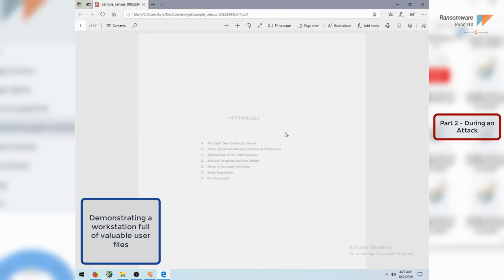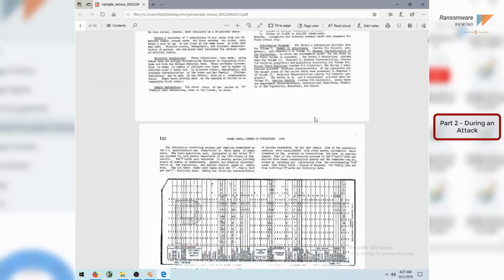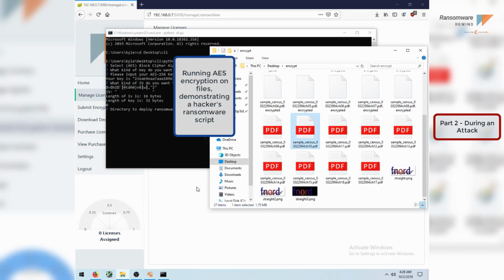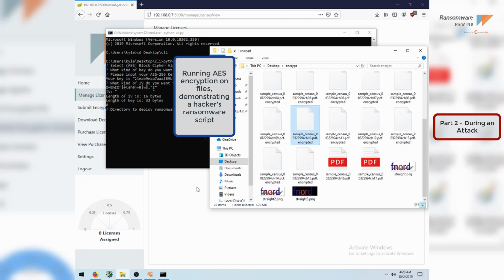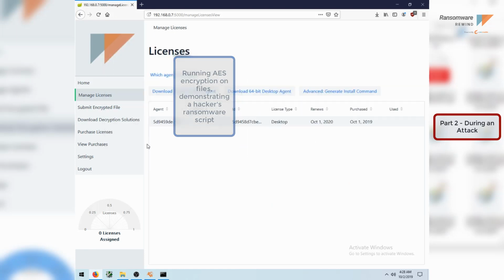In the case shown here, it's a good thing that the ransomware agent is installed on this endpoint, because we're demonstrating a machine that has a ton of valuable user files, whether those are PDFs, photos, financial documents for your business, or other sensitive employee and customer data. Now in the example, just as a criminal attacker would, we are running AES encryption on the files, demonstrating the speed at which they can take control of an endpoint.